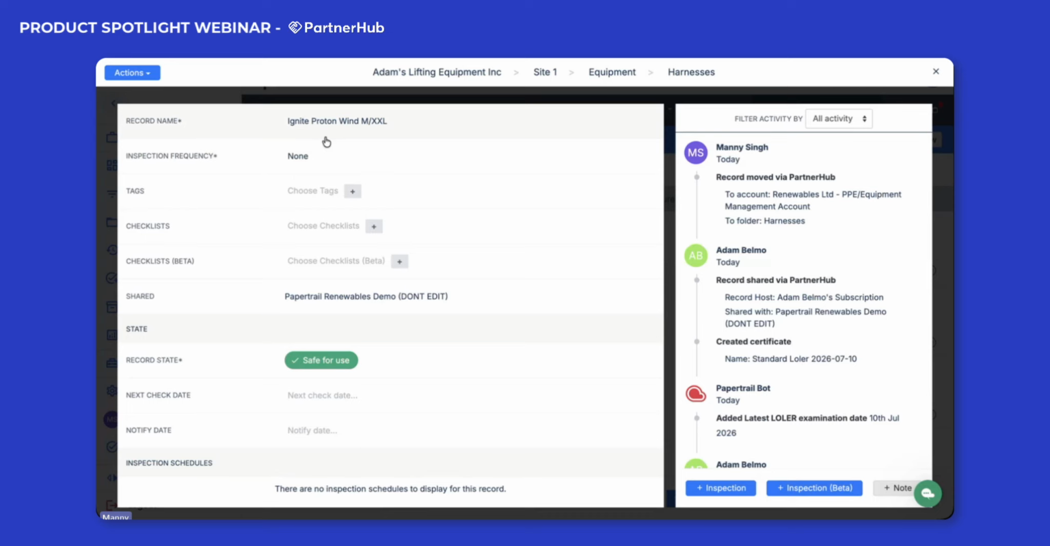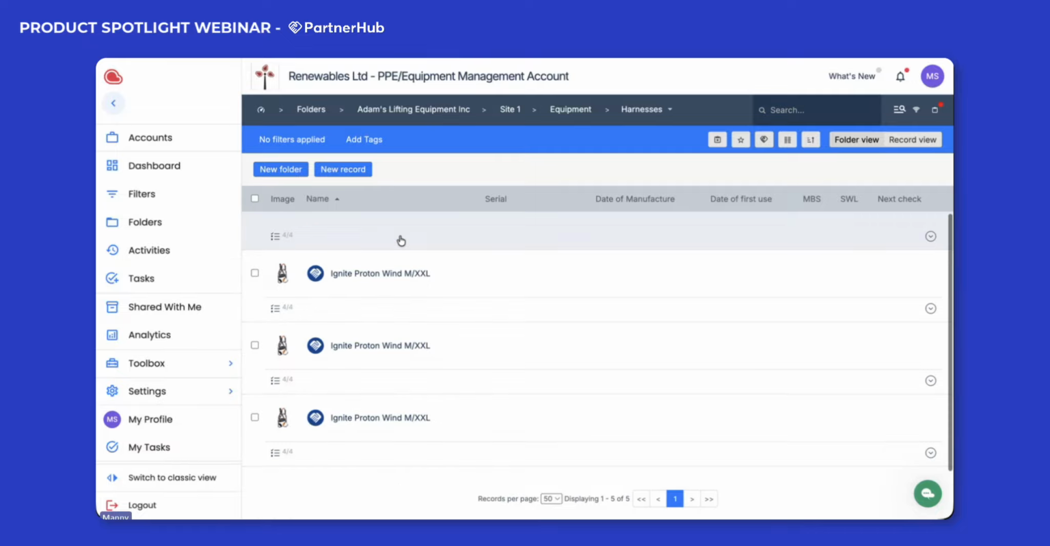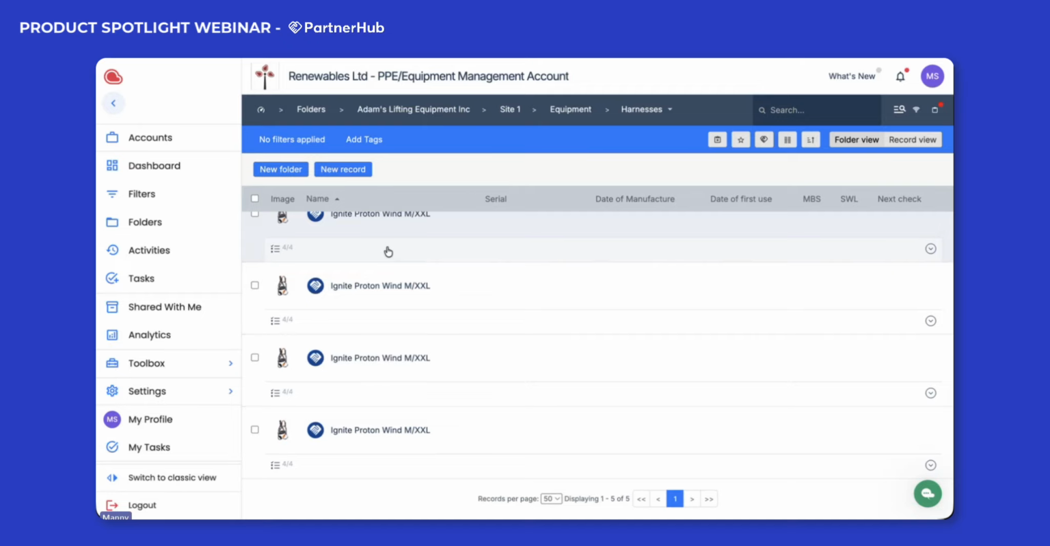Other than that, that is pretty much it for PartnerHub. Again, just sharing the records, making it easier, and also removing the manual efforts and saving you time as well.